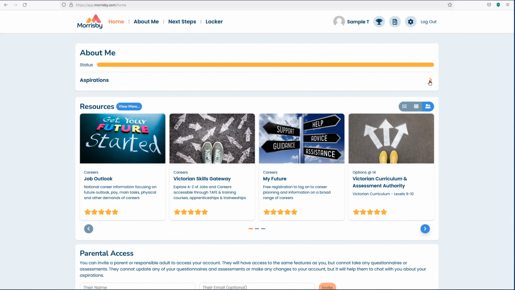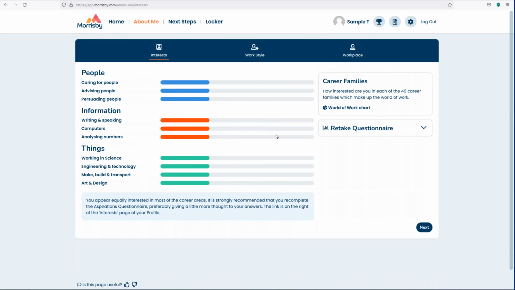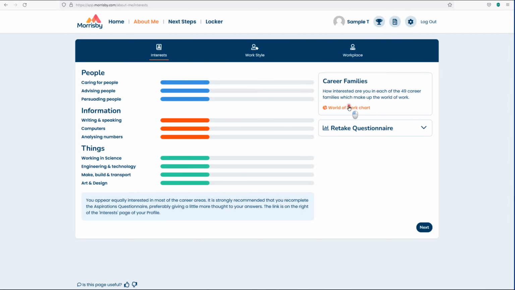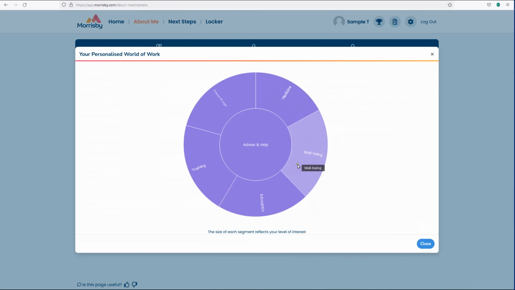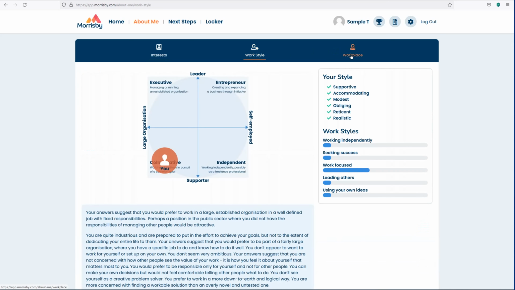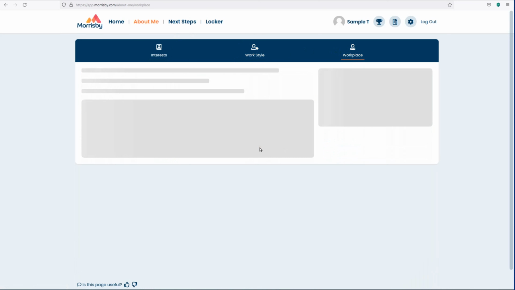They click on this arrow, they view their questionnaire results, and because I've been very negative, everything's come up as negative. You can find out what individual scales mean. The students can look behind and see the subscores to see which particular areas they're interested in, and they can retake the questionnaire at any time. And there are also presentations on work style, including entrepreneurship, which people are often interested in, and workplace.